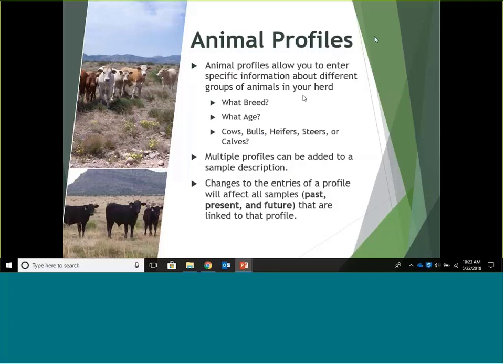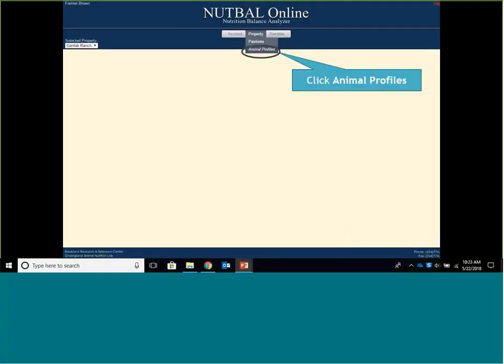Changes to the entry of a profile will affect your samples, past, present, and future. So if you click on a profile that's already been created, that is going to affect anything that's been used with that profile, and it's already linked to it. So be sure to keep that in mind. Here's where you're going to go to create those animal profiles. You just click on that tab.